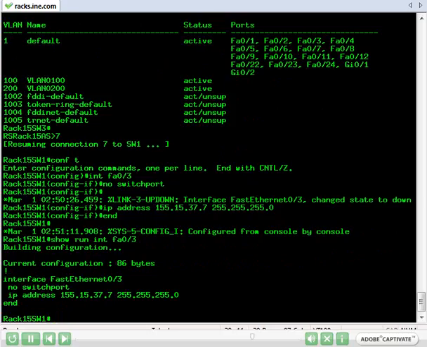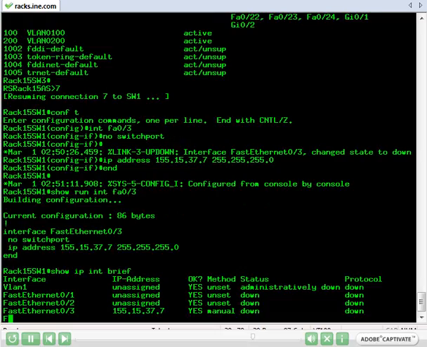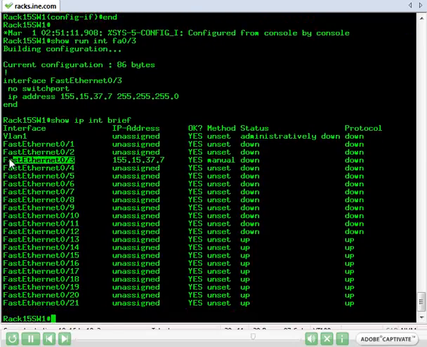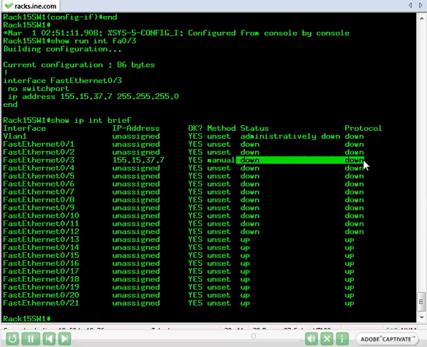All right, no switch port. We've got the appropriate IP address in there. And notice it's not coming back up. I can do a show IP interface brief to confirm this. And if we stop right here, we see there it is. There's the IP, and we're in the down state. Down.